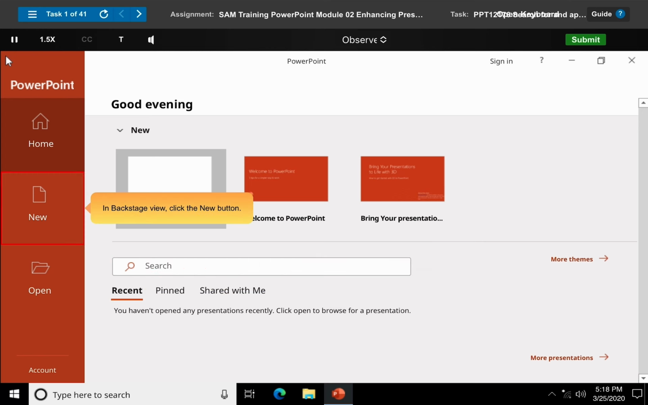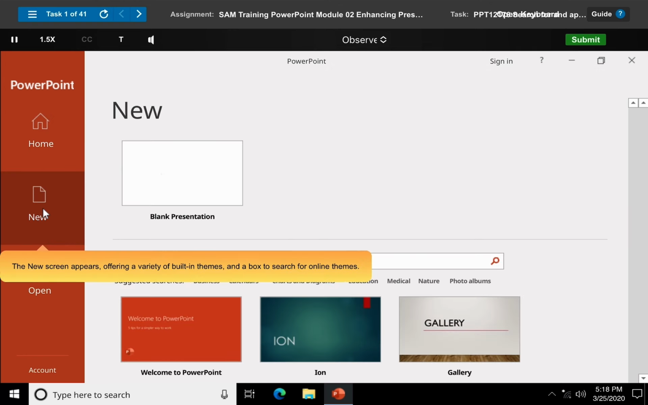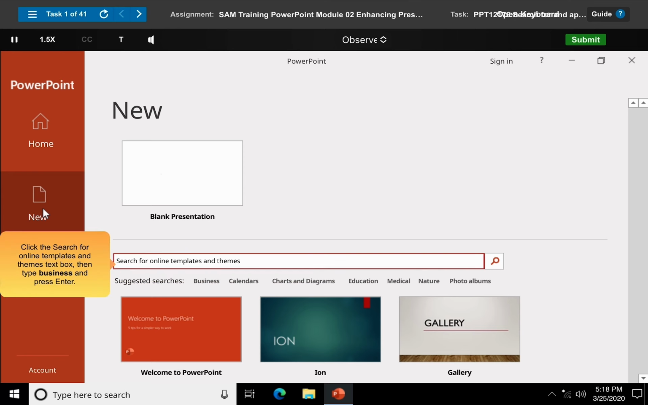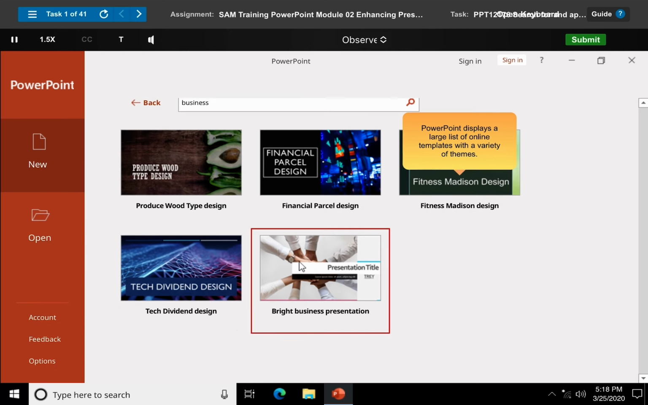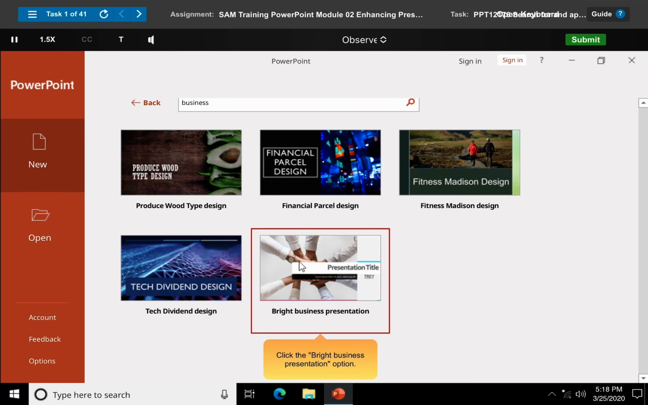In Backstage View, click the New button. The new screen appears, offering a variety of built-in themes and a box to search for online themes. Click the Search for Online Templates and Themes text box, then type Business and press Enter. PowerPoint displays a large list of online templates with a variety of themes. Click the Bright Business Presentation option.